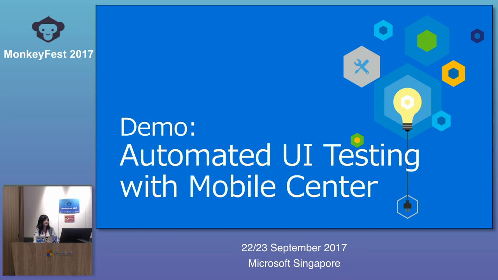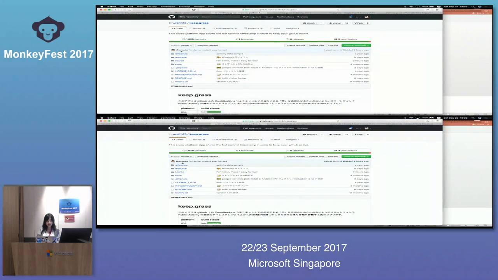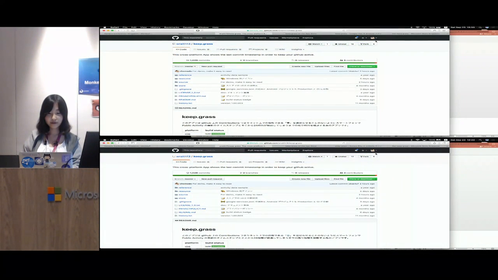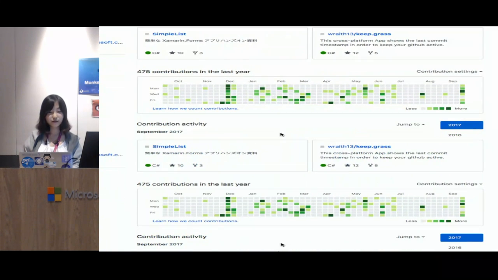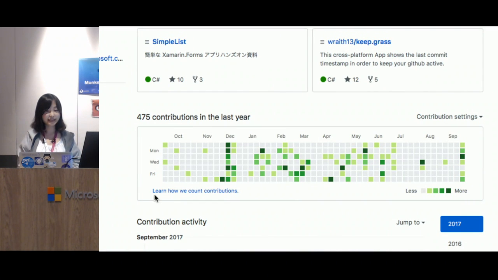Automated UI testing with Mobile Center. But before that, I want to show you the test application, how my test application works. It's an alarm application to keep your GitHub contribution graph green. So we all love GitHub. This is GitHub. In Japanese, we call this contribution graph grass because it's green. So all Japanese call this grass.